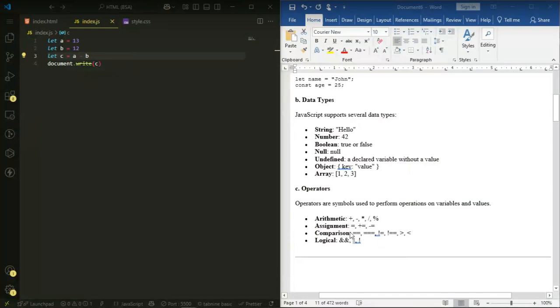Now we have assignment operators. Assignment operators, this usually means plus or equal to.